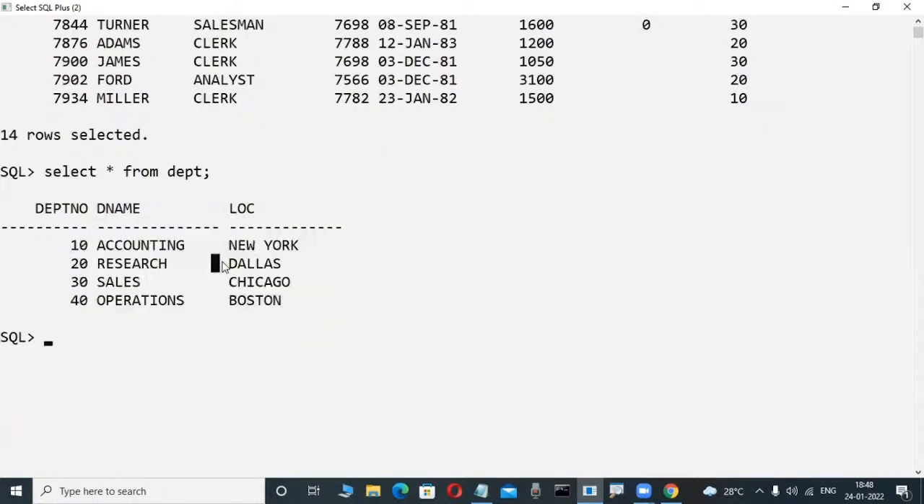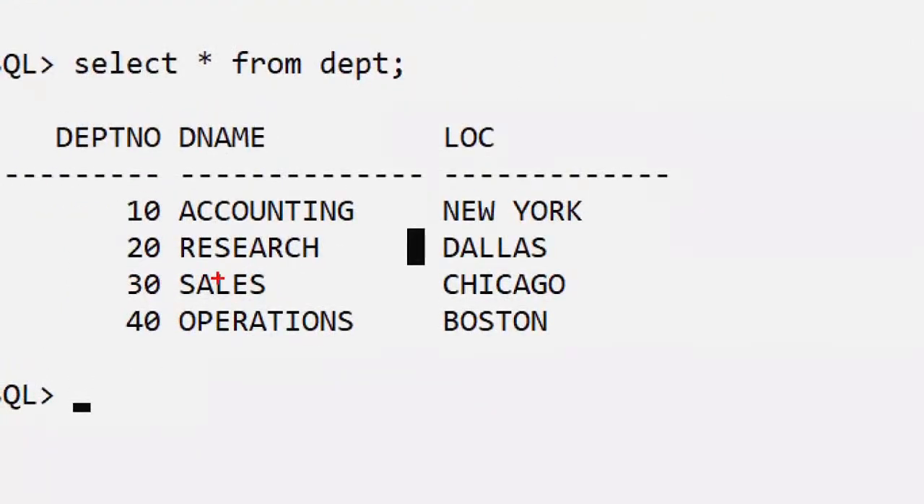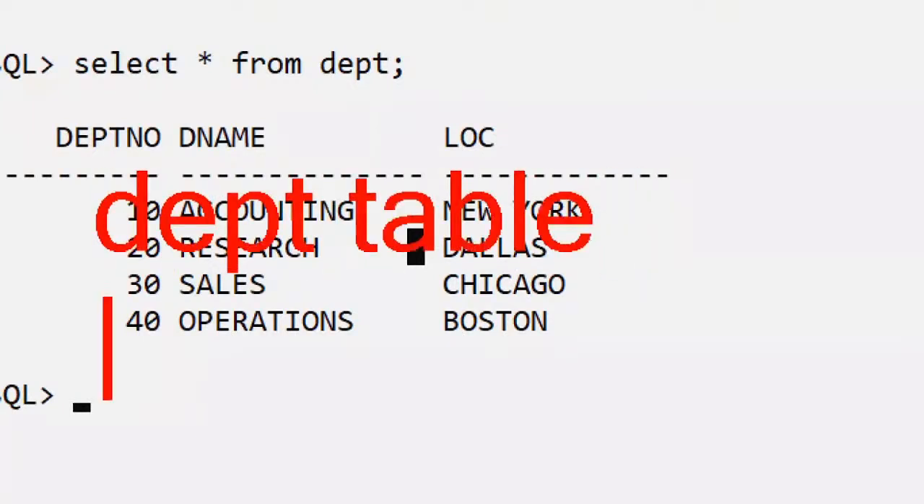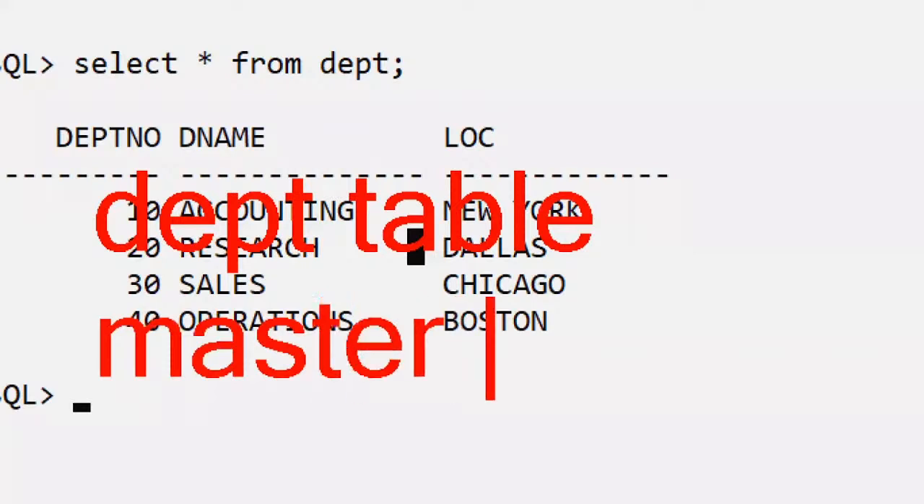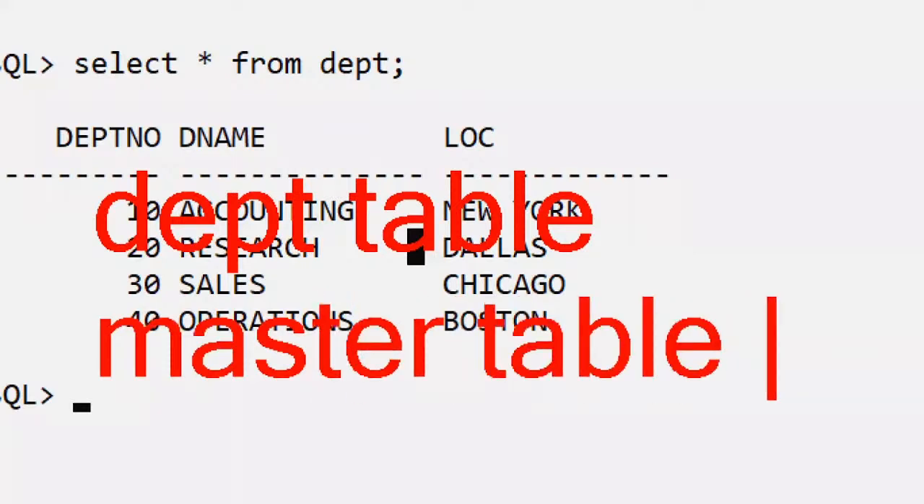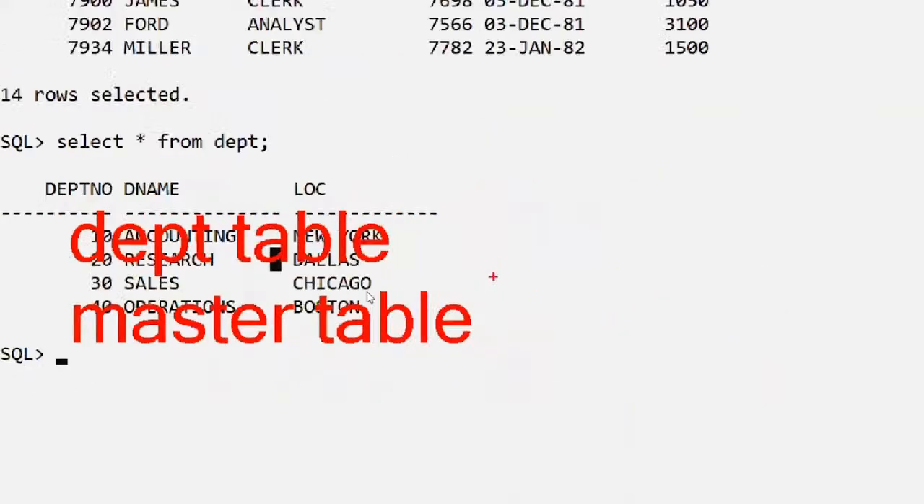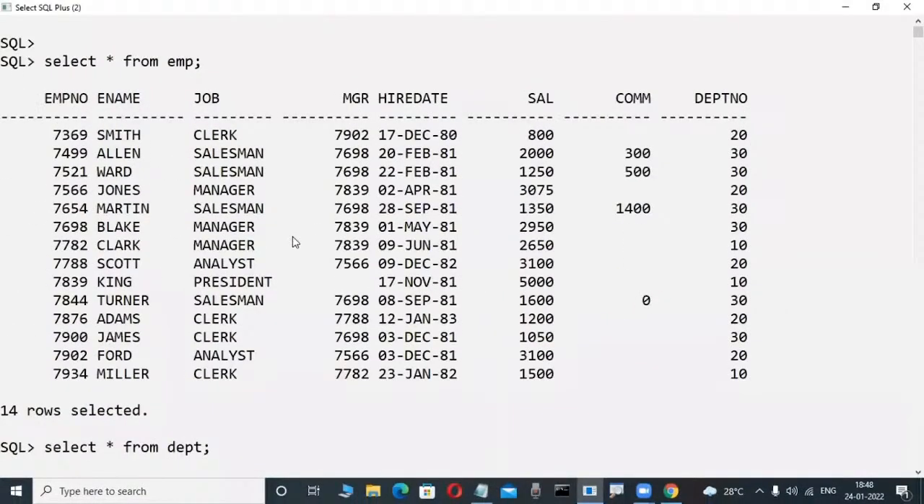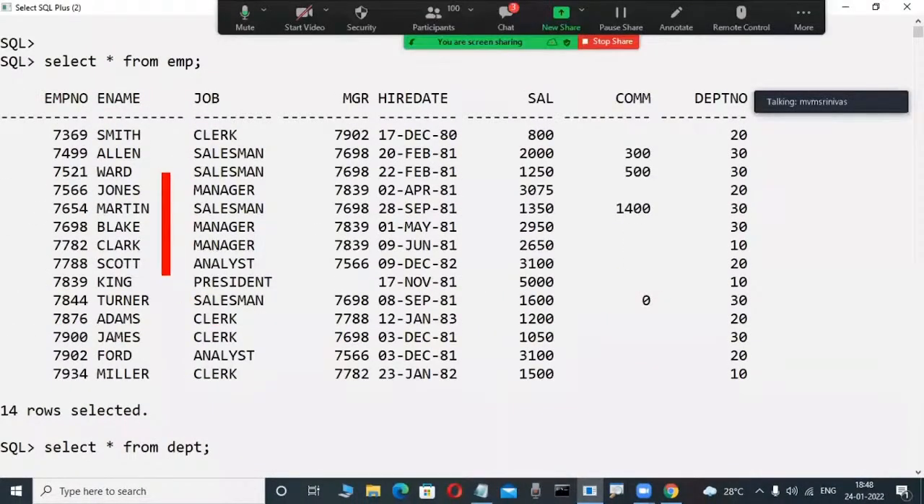Really correct, very good. Some fellows are guessing it correctly; how they guess, I don't know. But DEPT is a master table. Very, very important. The DEPT table is a master table, even though it is a small table. Oracle Corporation gives it this way. Again, the EMP table is a child table. Really, EMP is a child table.